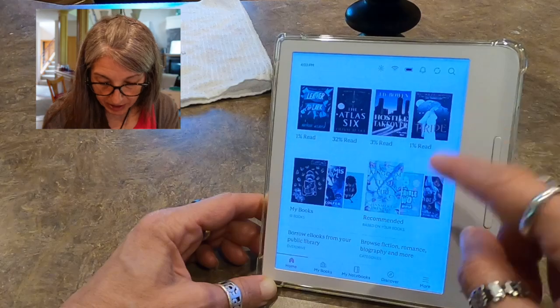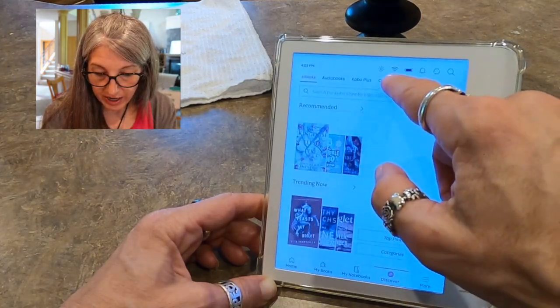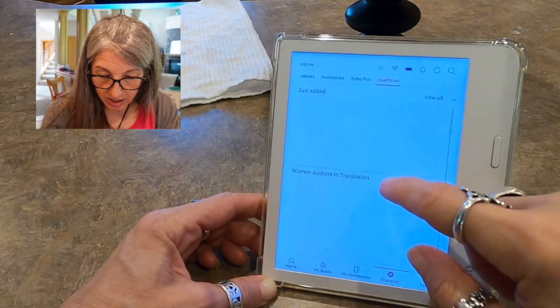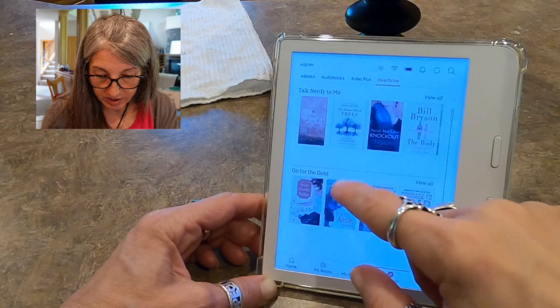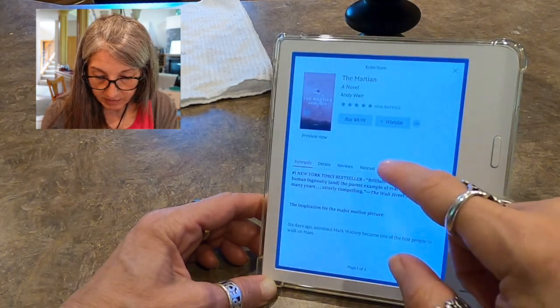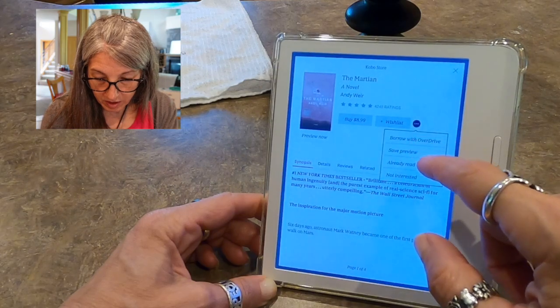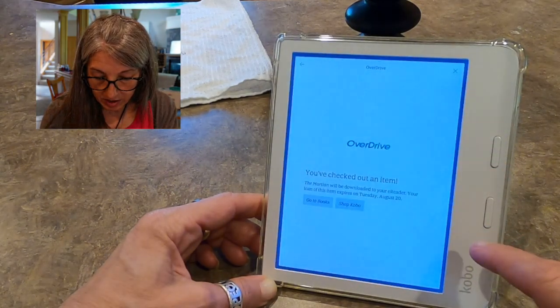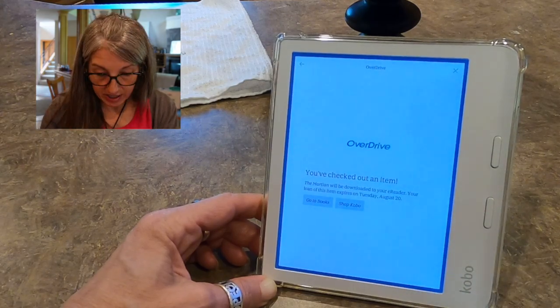Y'all know we talked about this before. If I go into Discover, I can log into my Overdrive on here using my library card and check out books straight from my library through Overdrive onto my Kobo. So let's say I want to check out, I'm going to pick one that's not available, you watch. The Martian, borrow with Overdrive, connecting to Overdrive, and I've checked it out.